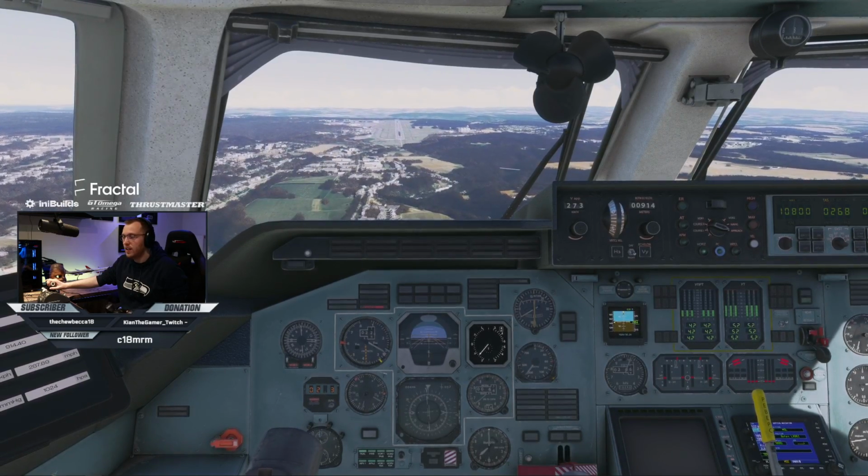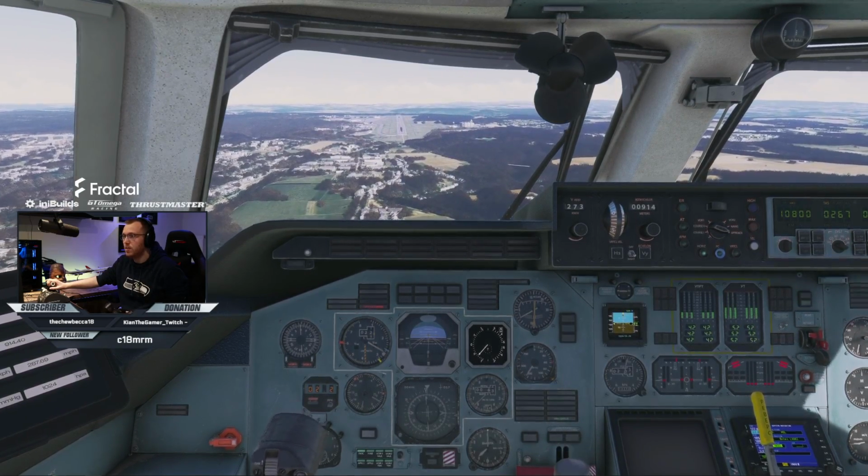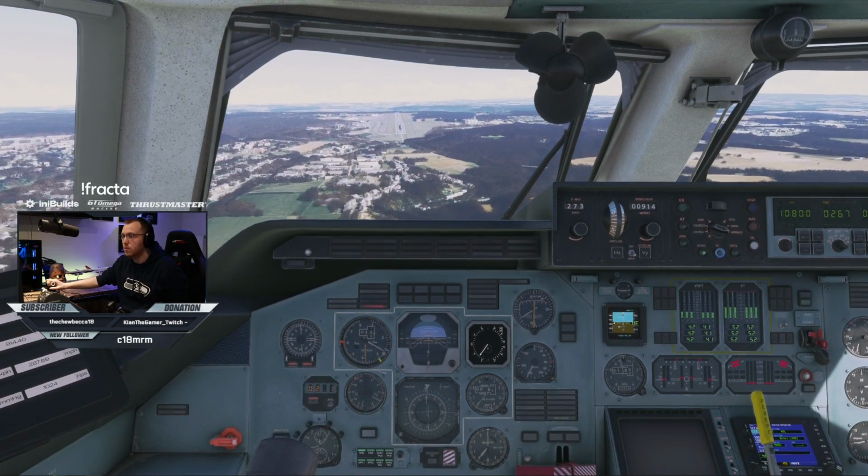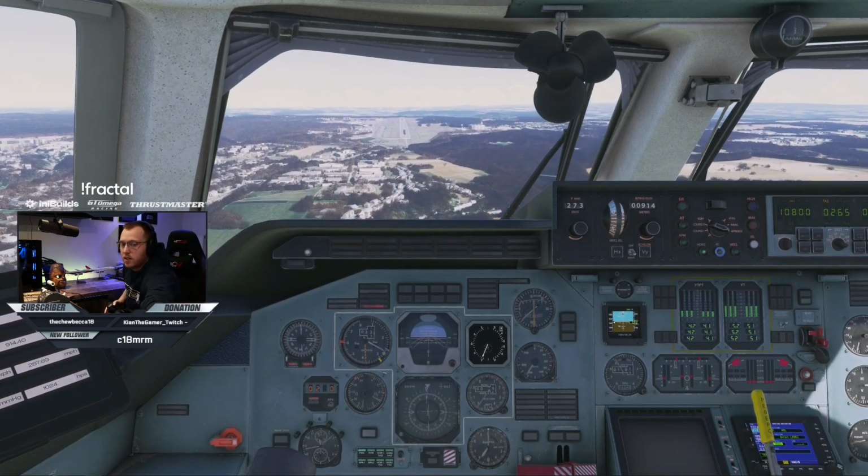Yes, we are gear down. We're gear down, full flaps at the moment. We don't know whether reverse is going to work or not, but that's why I chose Luxembourg, because it's a bloody long runway. But I'm going to turn the sounds up, chat.